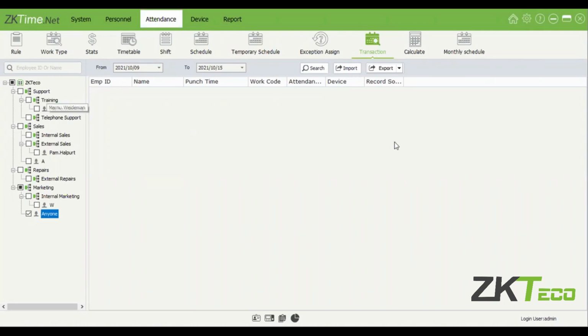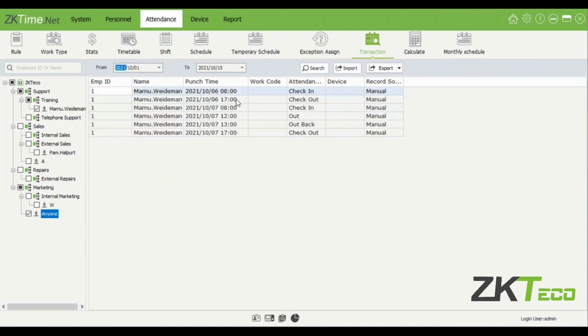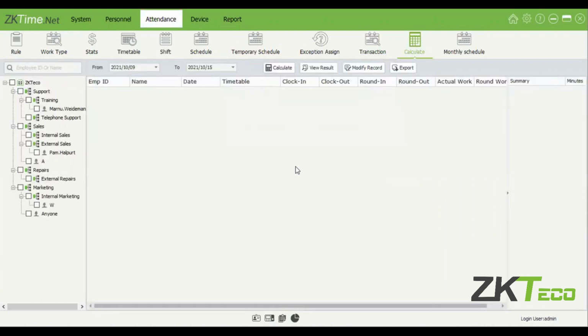I'm just going to select all of the transactions that I've created for Marnu on the 6th and the 7th. All right, so you'll see here I have check in, check out, back, out. So I have a few checks for Marnu. If you don't see any reports or any transactions, it means that you did not get the transactions from your device. Okay, so very important. Once you've done everything correctly, you've set up everything, you'll be able to calculate for your employees.